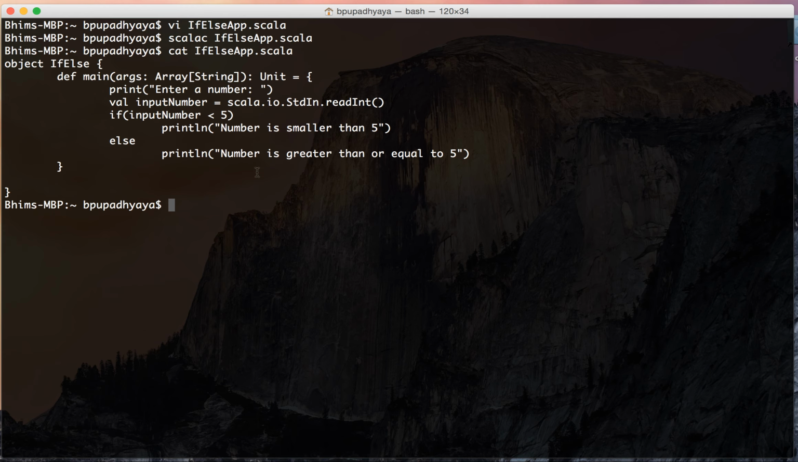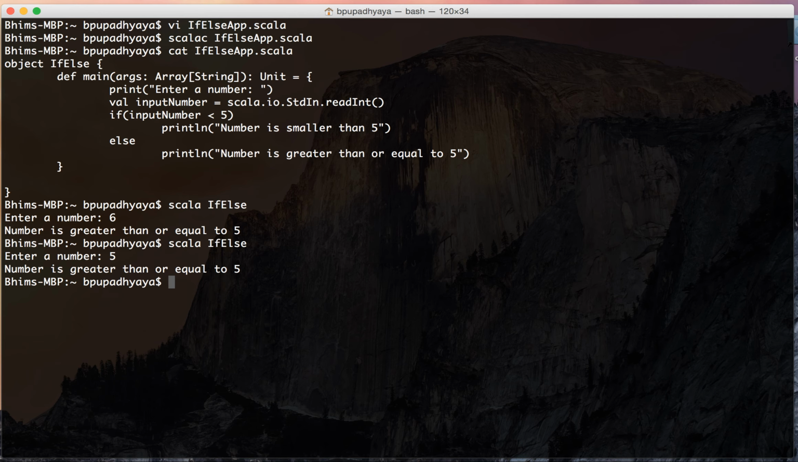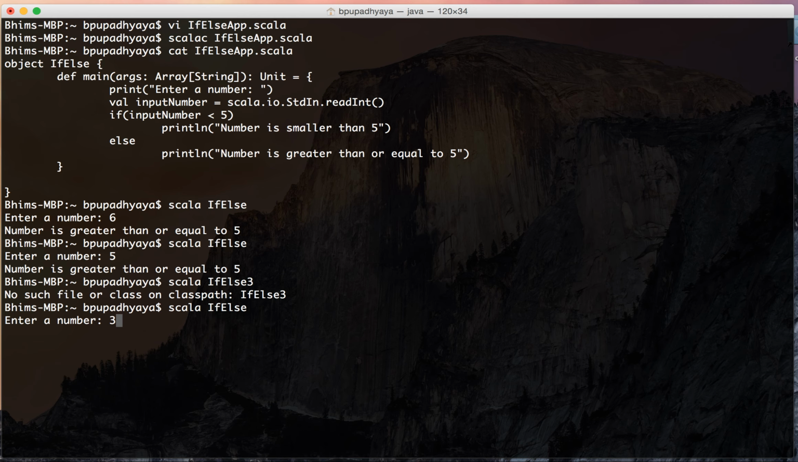Okay, so it is if-else, the object name. That's what I'm going to run now. Enter number 5. 6 is greater than or equal to 5. 5 is also greater than or equal to that, which is still true. Sorry, I was supposed to run it first. 3. Now you should see number is smaller than 5. Right? Okay. The program, everything is good.